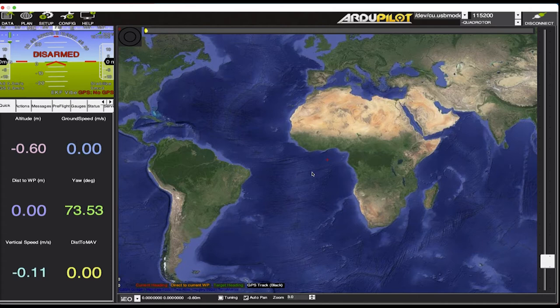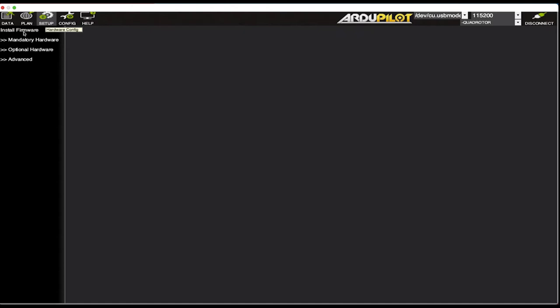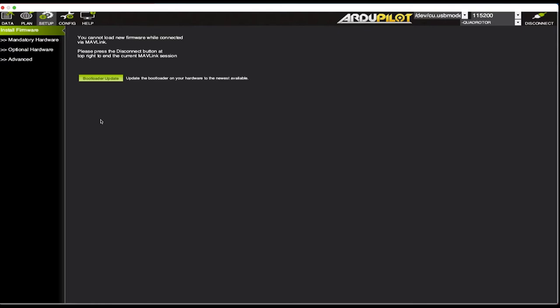So I'm going to go to config, I think. I'm going to go, wait a second, to setup. Install firmware. Alright. You cannot load new firmware while connected via Mavlink. Please click the disconnect button at the top right to end the current Mavlink session and update the bootloader on your hardware to the newest version. Alright, well, I will disconnect then.